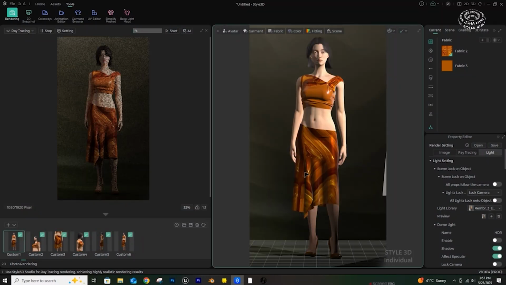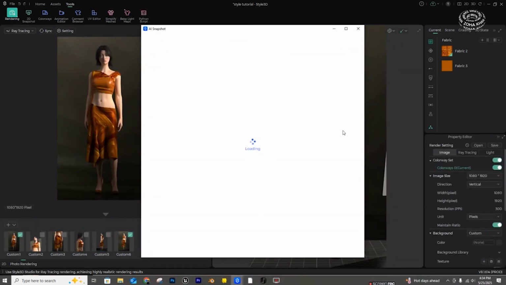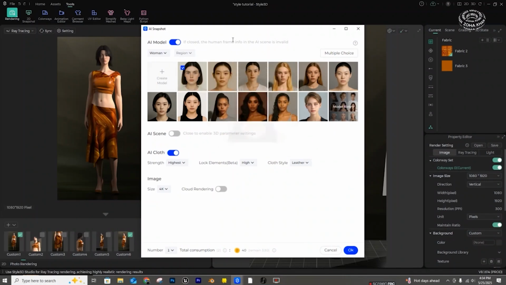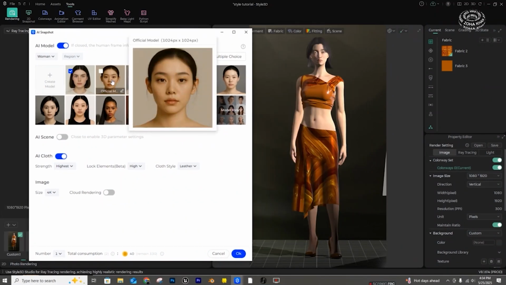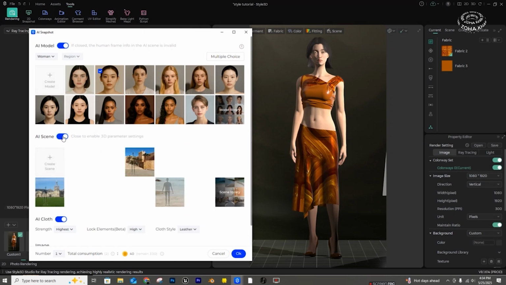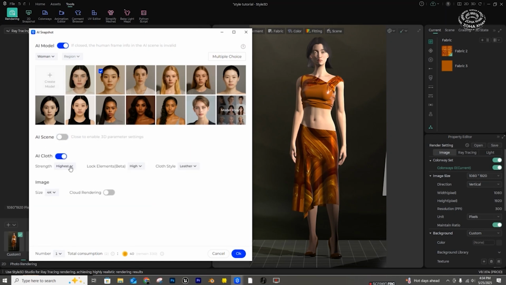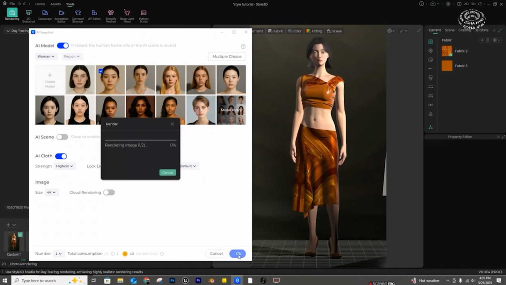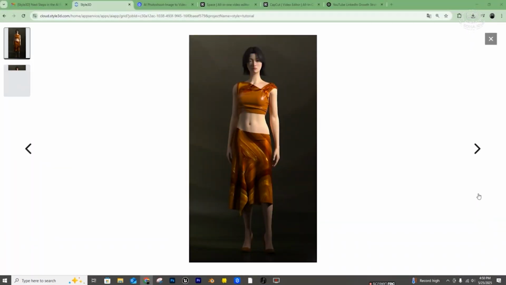So from here, we are going to go to this amazing feature, the fifth and last feature that I'll be talking about today, which is the AI. From here, you can select multiple avatar faces, whichever one you like. Actually, I like the scene that I already have, so I'm not going to pick that. High is good, cloth style. The size, we can do 4K. Okay, the render is ready.